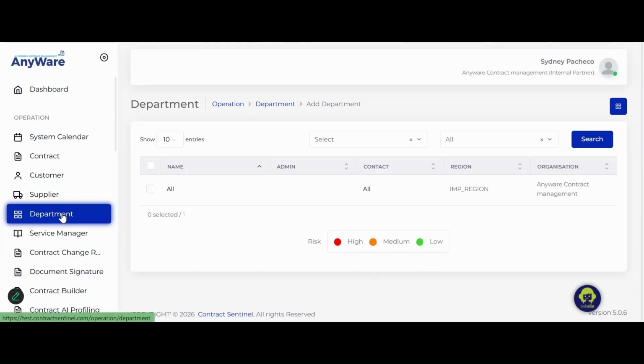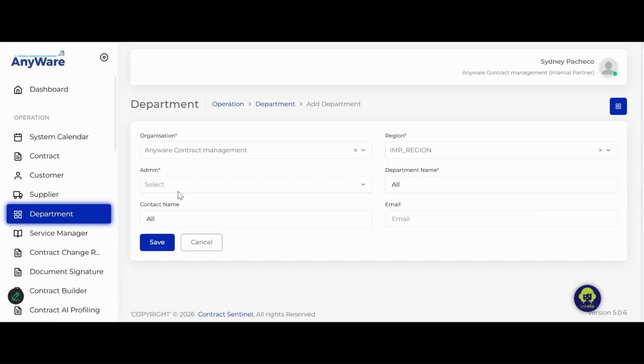You can use departments to categorize different departments under the business that you're working with, since different departments deal with different contracts. So here we just have this one. You can click into it and you can see the organization, region, admin, department name, contact name, and email for the department. You can add more by pressing add. You can also import a department if you want.